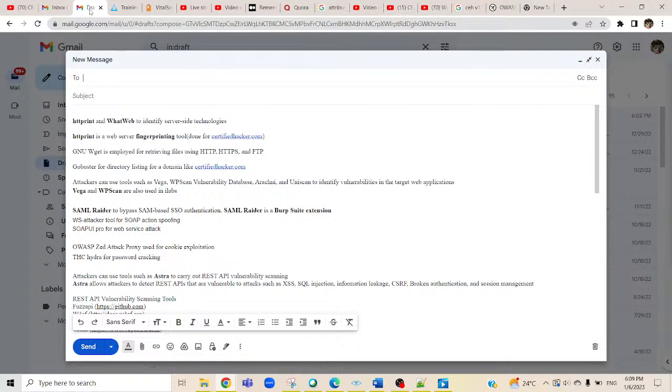Attackers can use tools such as Vega, WPScan, Vulnerability Database, Arachni, and Uniscan to identify vulnerabilities in the target web applications. Vega and WPScan are also used in iLabs. SAML Raider is used to bypass SAML-based SSO authentication. SAML Raider is a Burp Suite extension.